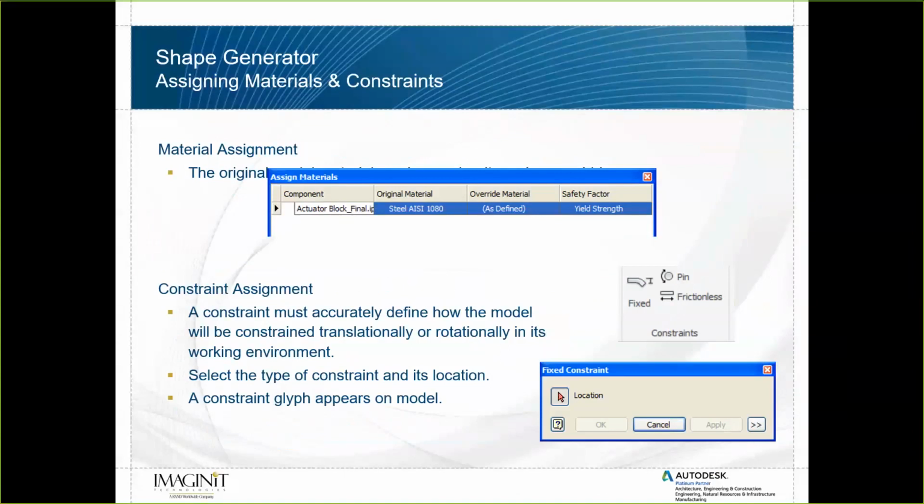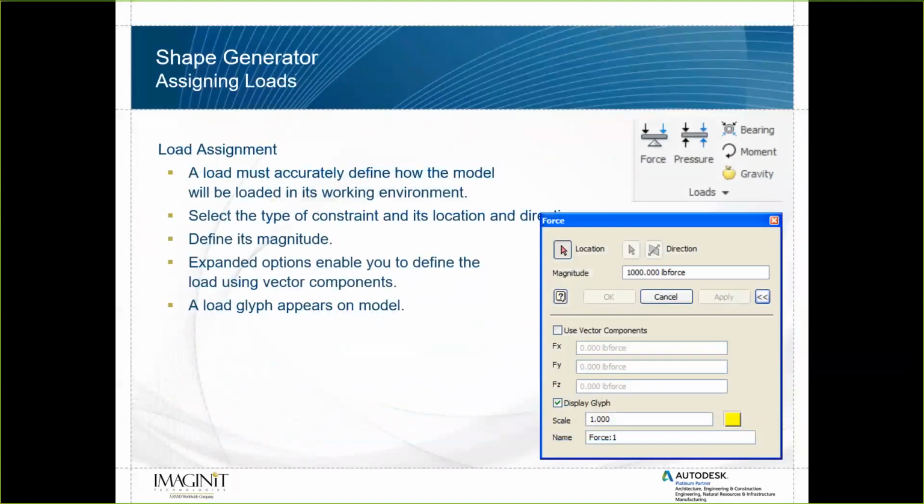You also have constraint assignments. So you can do fixed, pin, or frictionless constraints. That's going to help you define how the model will be constrained in its working environment. When you do your loading assignments, you have force, pressure, bearing, moment, and gravity. There are also some additional ones underneath that loads expanded panel, for things like remote forces and such. But a load must accurately define how the model will be loaded in its working environment. And this is where we start talking about setting up your experiment.